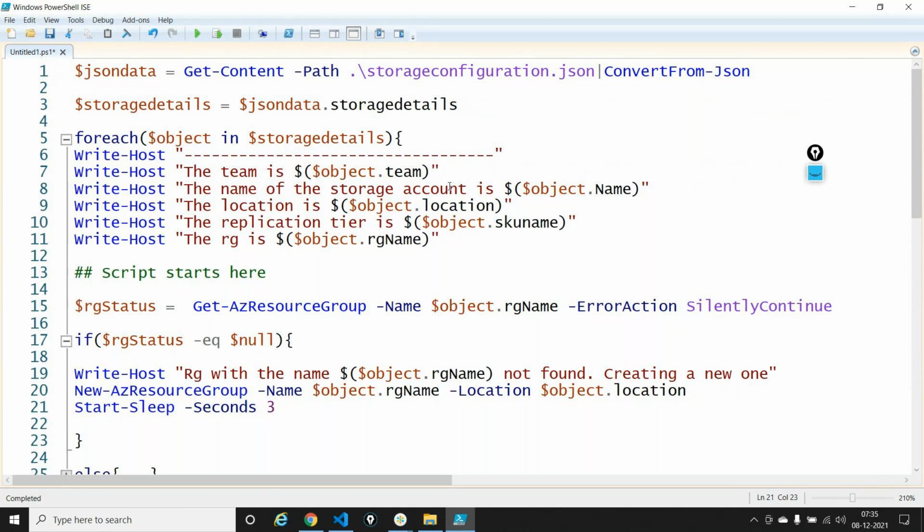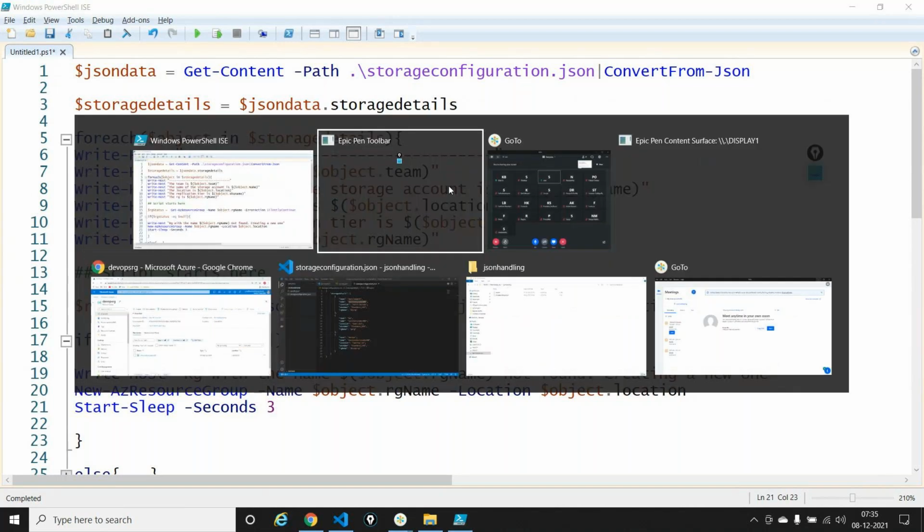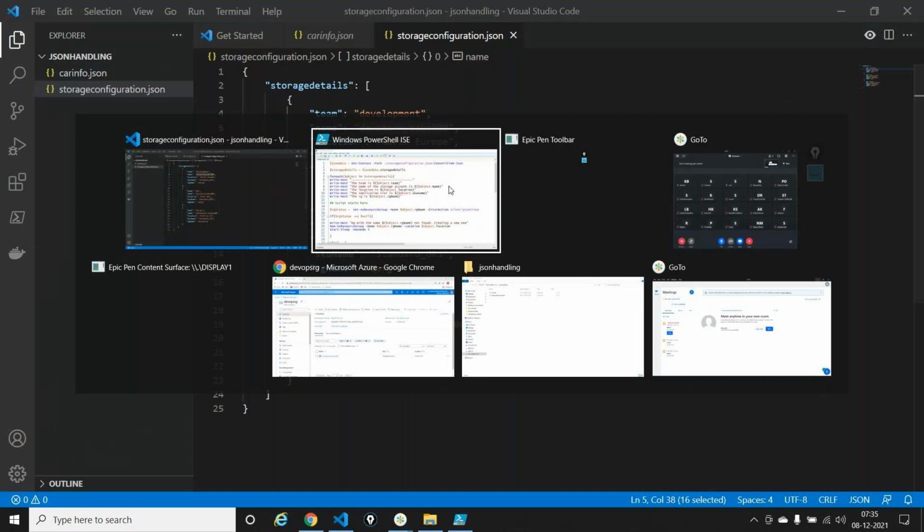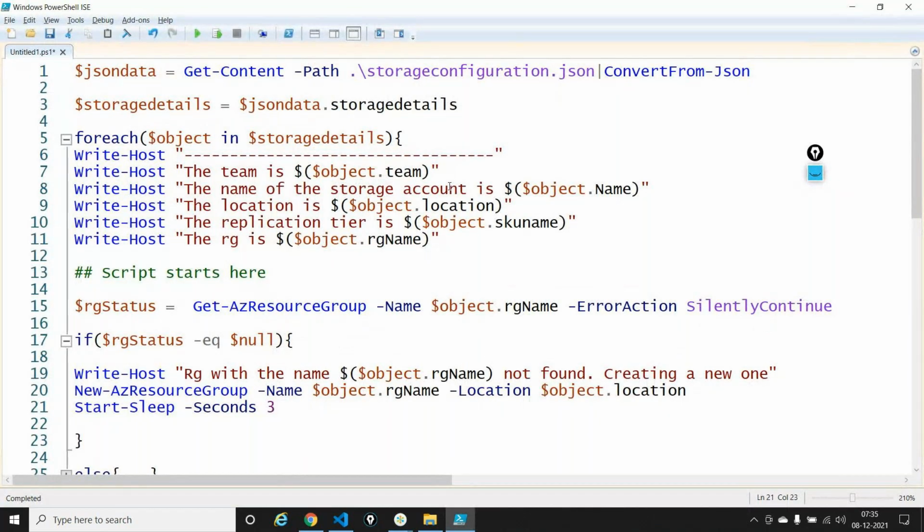So whatever I am declaring in this particular JSON file, I'm just replacing this JSON file with the PowerShell script only. Yes, you are partly right that you can reduce the number of files, because I don't need a JSON file right now. I don't need to read a JSON file here.